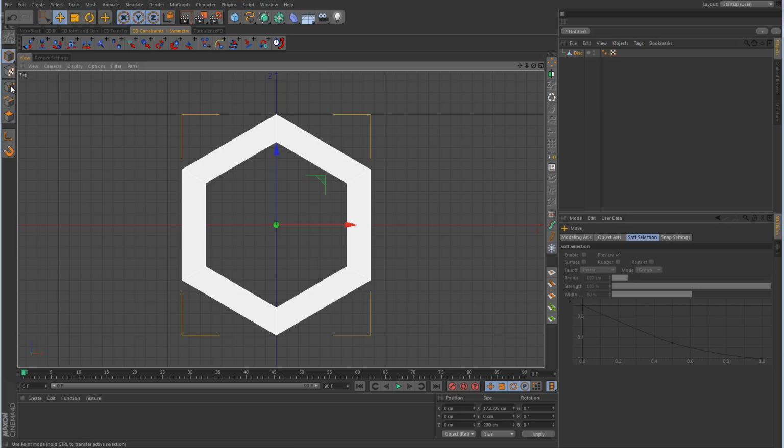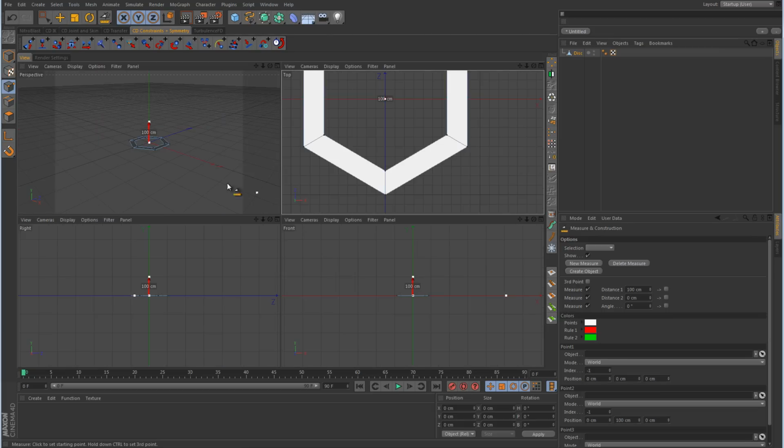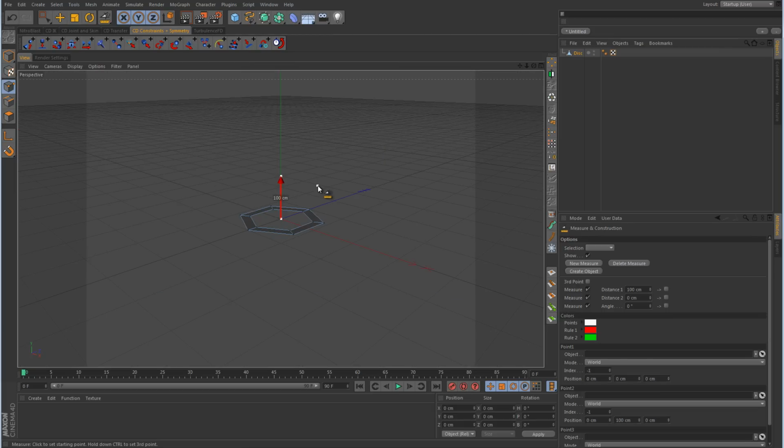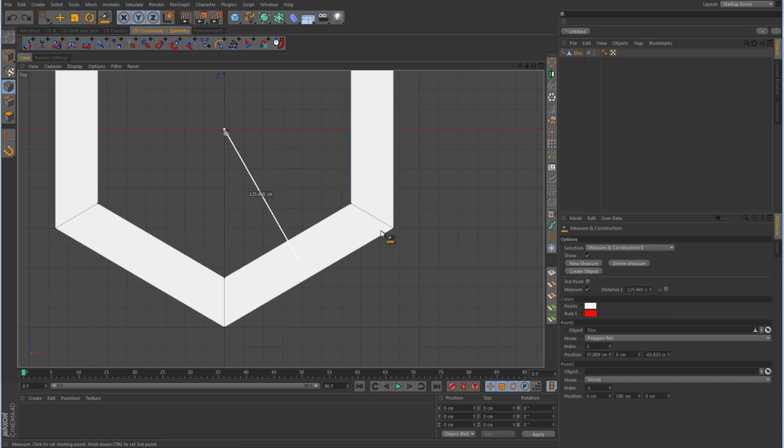So now what we need to do is go into point mode, and what we need to do here is determine a measurement. So I'm going to go up here to Tools, Measure and Construction, and what this tool does, you can see that it gives you an arrow, and I think I went over this before in a previous tutorial. But this just gives you this red arrow, and there's a point on each end of it, and you can just drag those points wherever you want them in order to get a measurement between two objects or two points. So in this case, we want to click one of those points, and drag it over here to the point on the mesh on this corner.